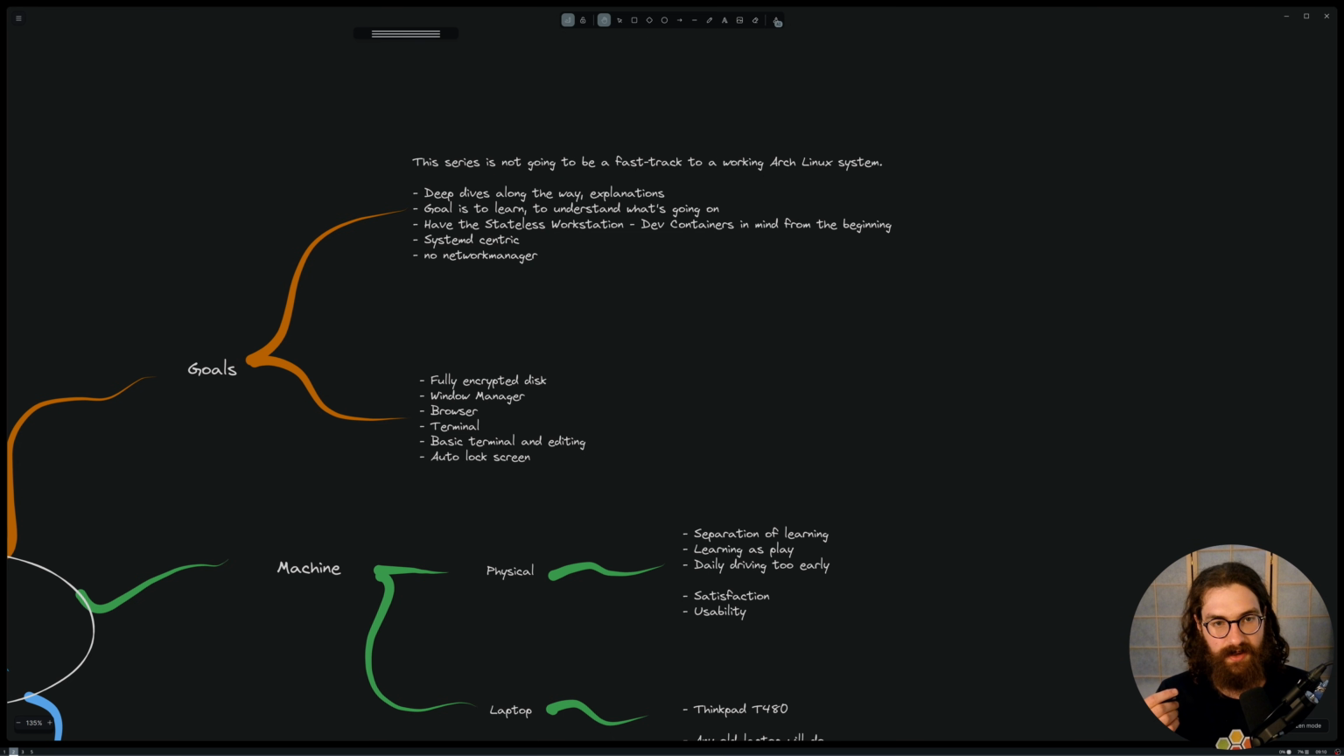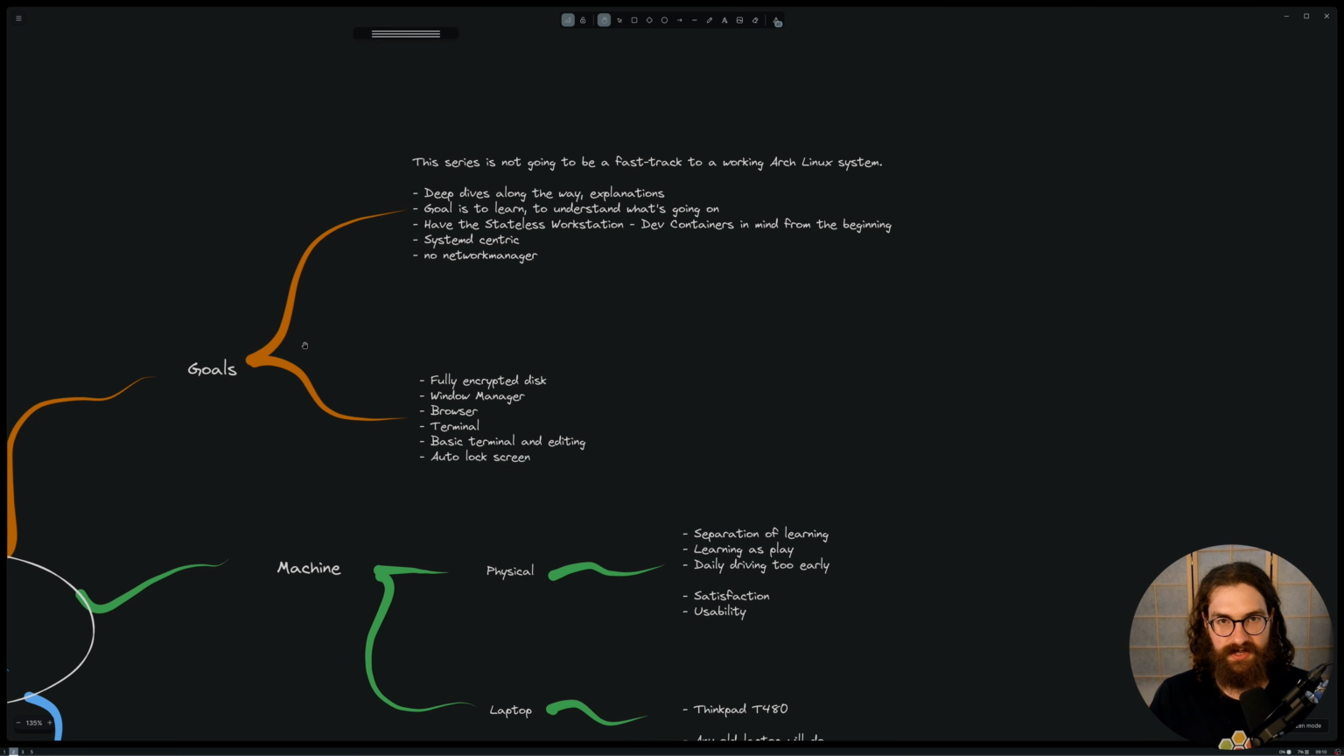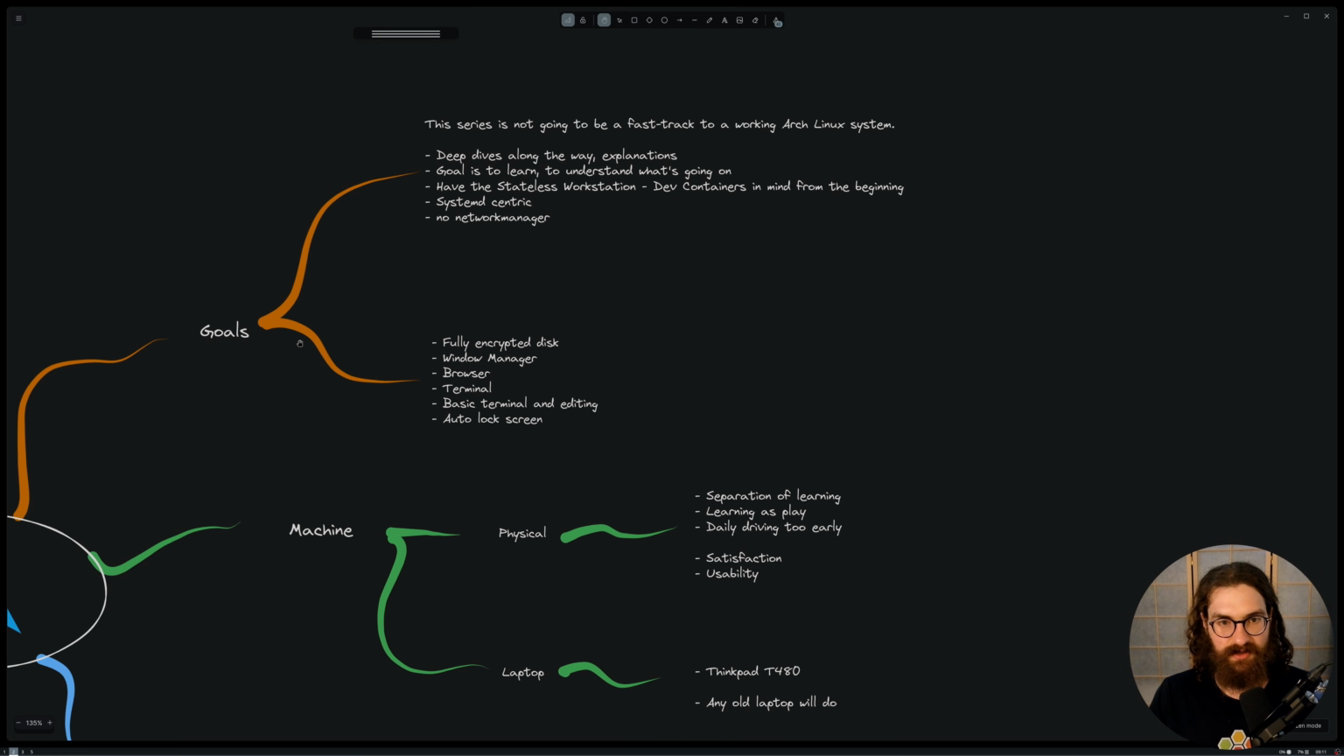And also, I am going to have the stateless workstation in mind. I'm now moving towards a more dev container-centered workflow where my configuration is located in containers and I have localized, containerized environments that I work in. You want to have as little installed locally as possible, and all of the dependencies for your code and things like that you want to have installed in containers. So that's also a goal that we are working towards.